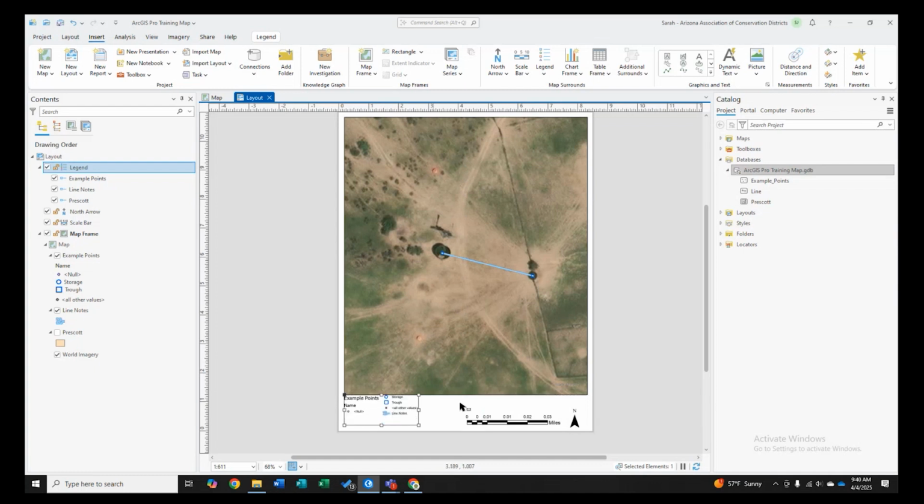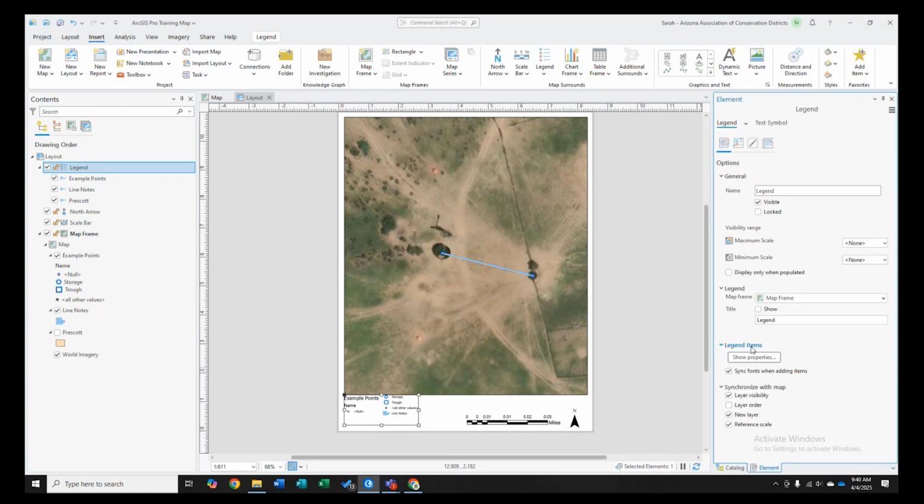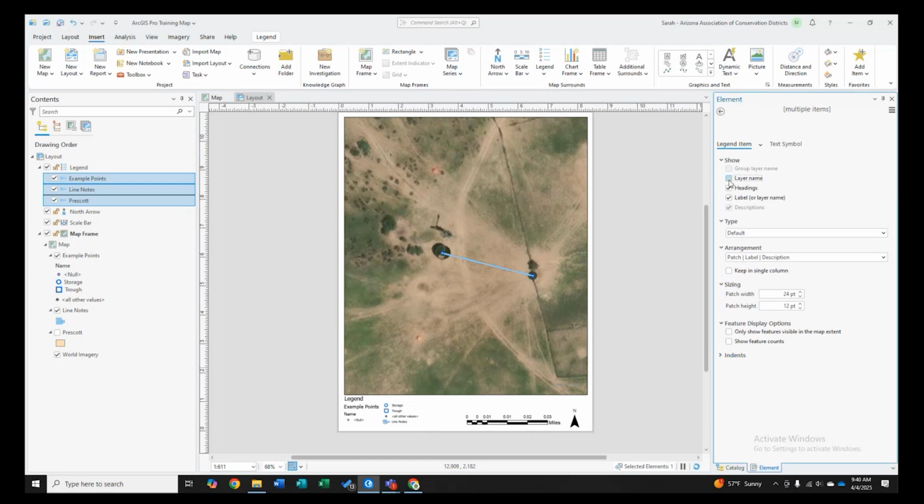And you can see these are pretty basic. They still don't look the best. So for this legend, I'm going to right click on it and go into properties. And that's going to let me edit this legend to look the way that I want. So add things, like a title. You can go into show properties and remove some of these extras.